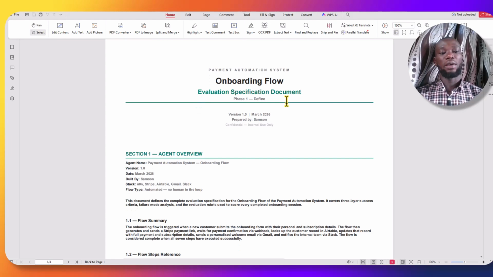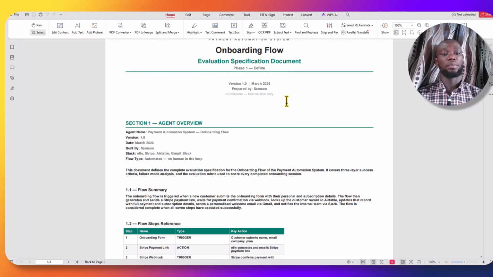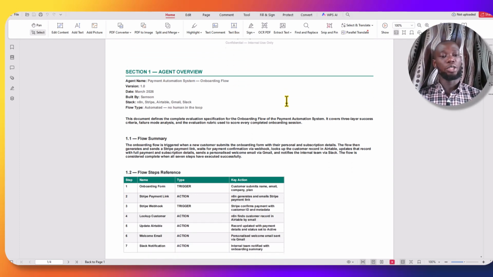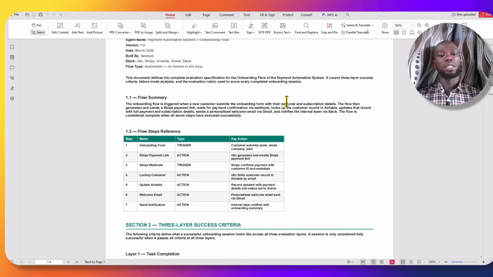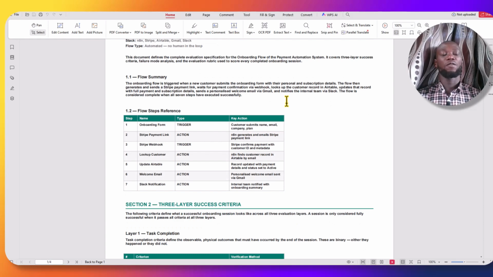So first of all, we have our agent overview, which is just a very short intro about it. Then we have the flow summary, which explains what we built. That means the rubric evaluation, what we want to build, how the automation should be. And then we have the flow step reference, which is all the steps needed for the automation to be complete. So these are all the steps. We have the onboarding form, the Stripe payment link. All these are the steps the automation has to take for it to be considered complete.